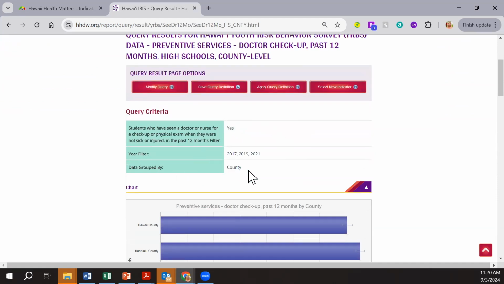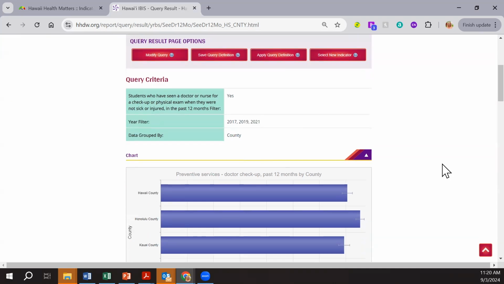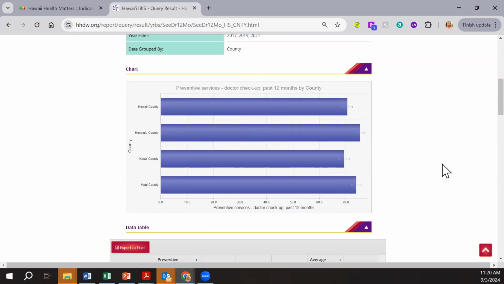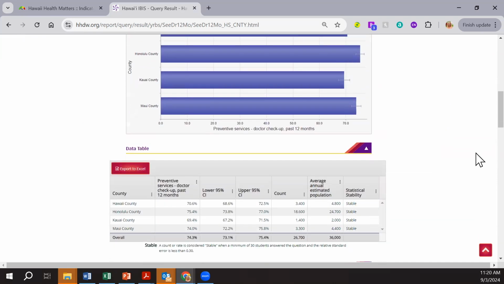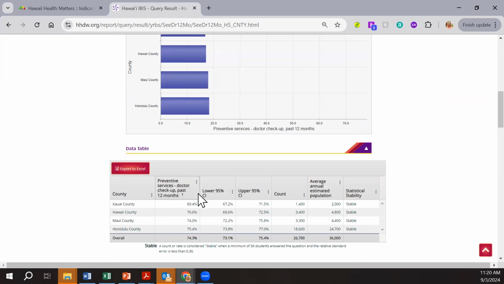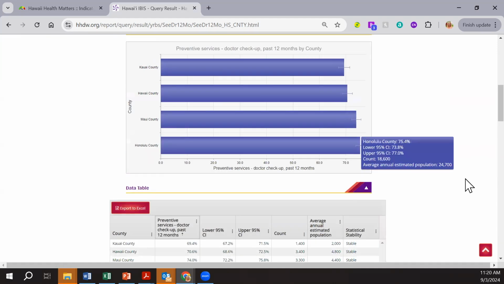So this is students who have seen a doctor or nurse for a checkup or physical exam when they were not sick or injured in the past 12 months, so a preventive visit. We're looking at it for the years 2017 to 2021, and we're looking at the data by county. So the first thing you can see is a chart, and you can hover over the bars and get the data values. You can also look at the data table. And one functionality that's nice in here is this sorting function. So now you can see exactly who's got the lowest and who's got the highest prevalence.